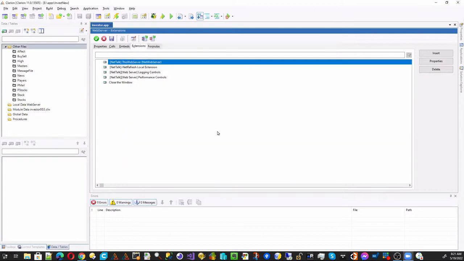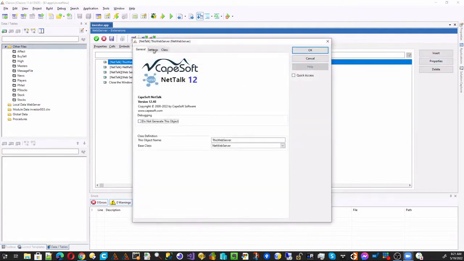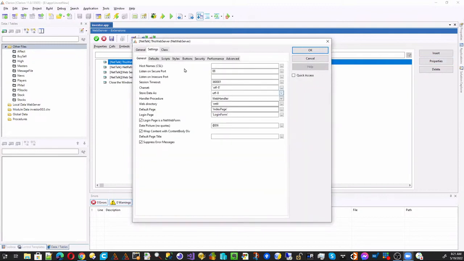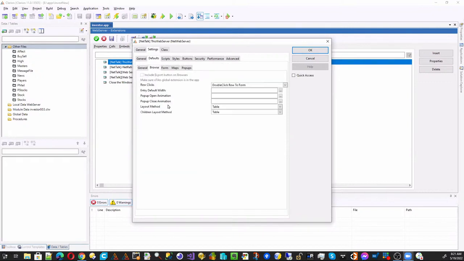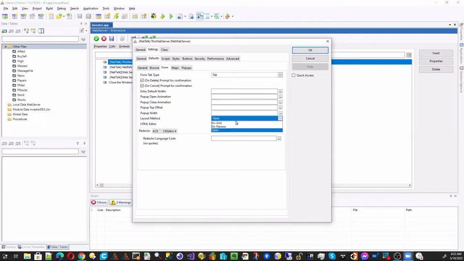Now, before we leave, you can go back to properties. While we're here, we're going to look at some other things. Let's go to settings, go to defaults, and go to browse. So you've got table layout. Let's change the children layout to grid, the bottom one there. Grid, yeah. I'm going to suggest in the not too distant future, we might even do it now, you could change that layout method to grid as well, the one above it. It says table. If you go to the form tab, we'll see another one we can change to grid. So generally speaking, we're going to change that to grid.